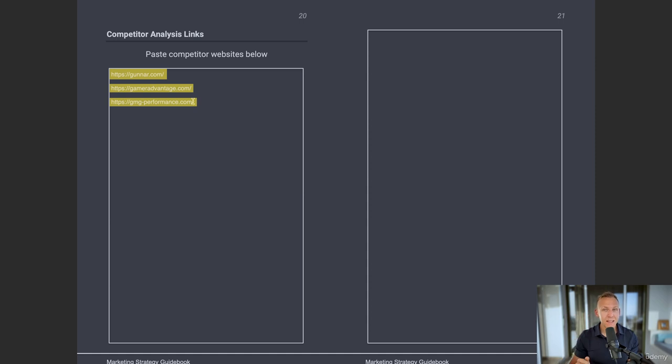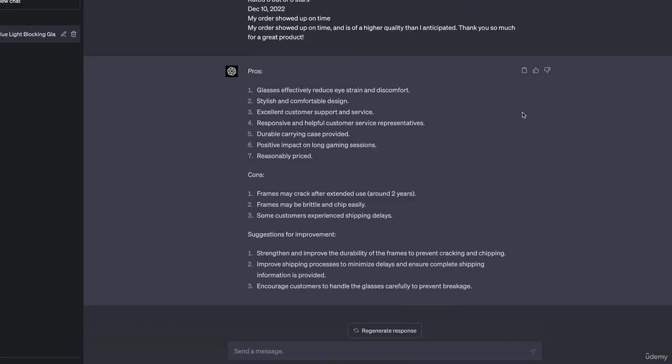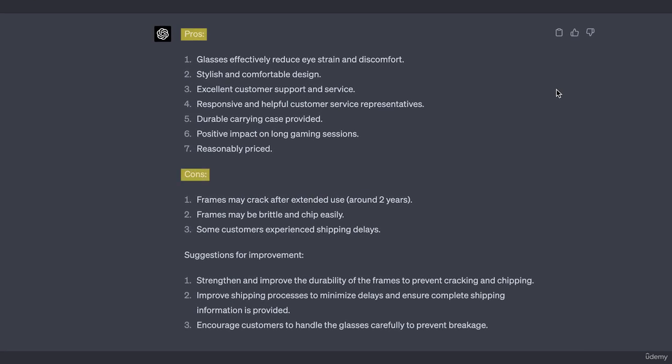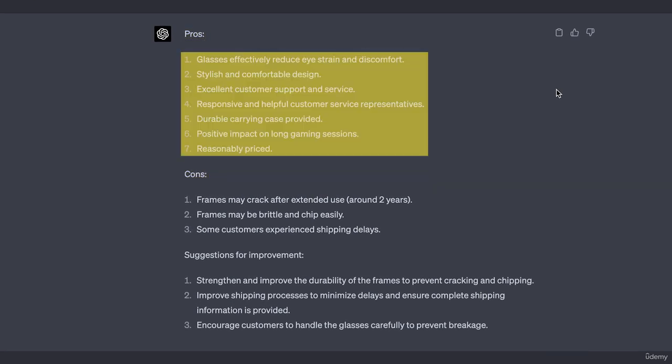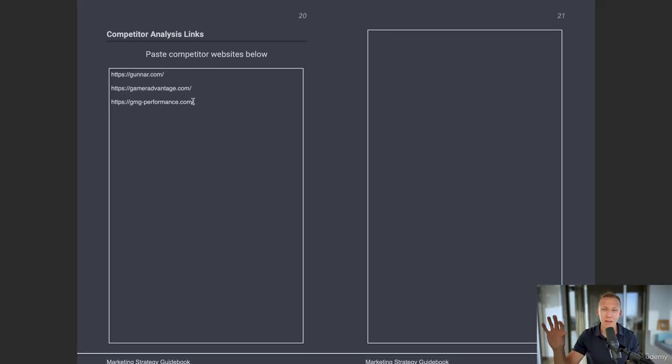Step number 2 is going to be find 20 reviews of each competitor and ask ChatGPT to summarize them in a pros and cons list. In other words, a list of what they're doing really good and another list of what they're not doing so good, so that we can get a deeper understanding of how our top competitors are performing within this market. Now, our first competitor is called Gunnar.